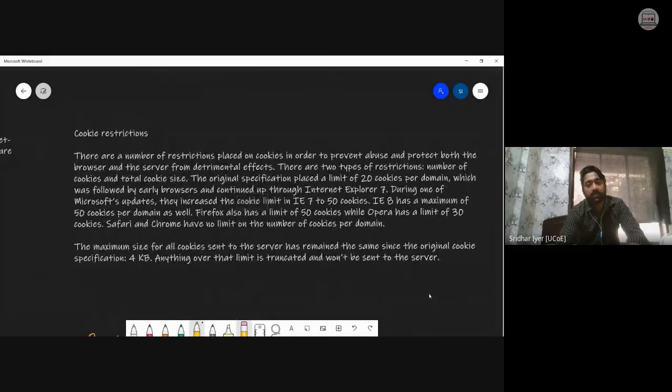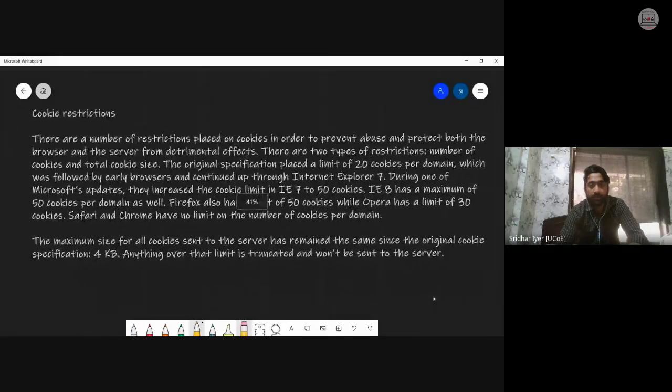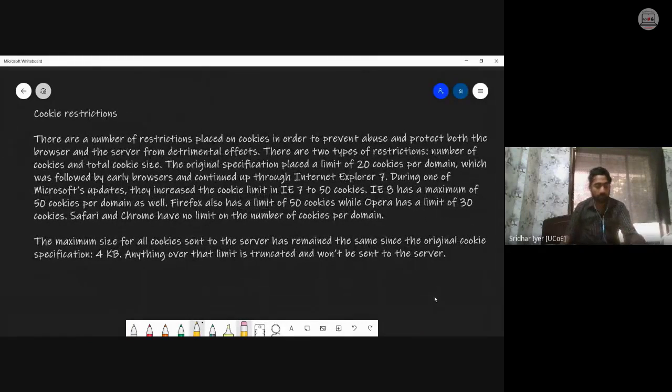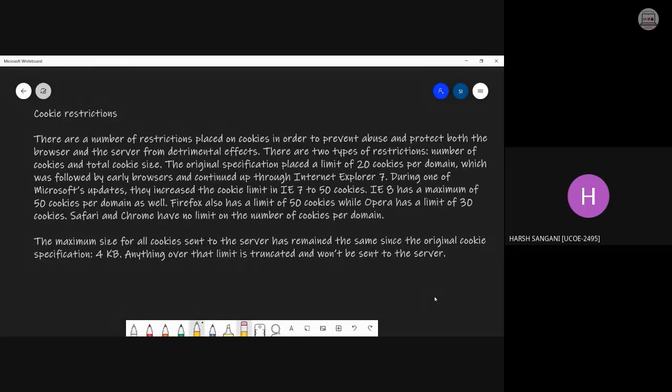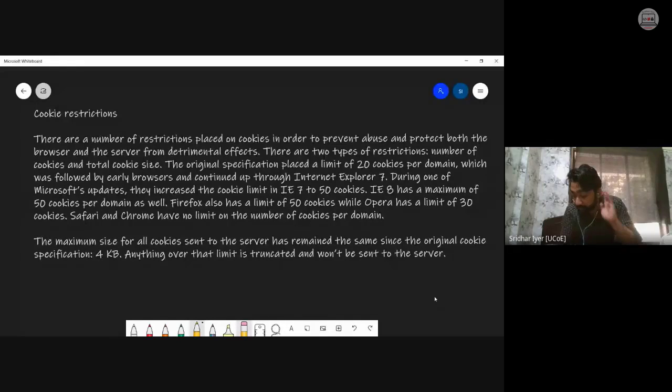What can be the restrictions? Have a look over here. Any idea about the restrictions? Have you gone through the restrictions of Allow or block? Allow or block. Okay, that is not a restriction.